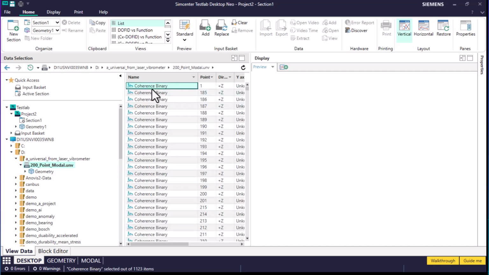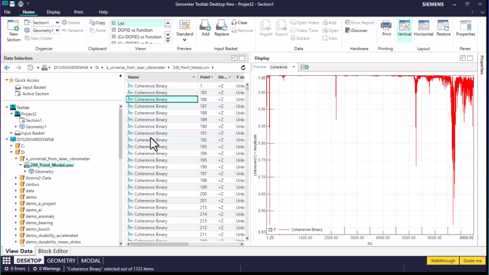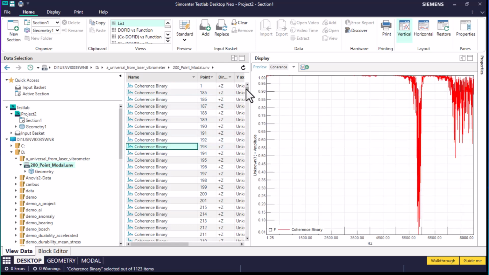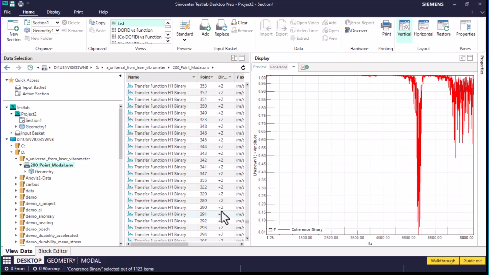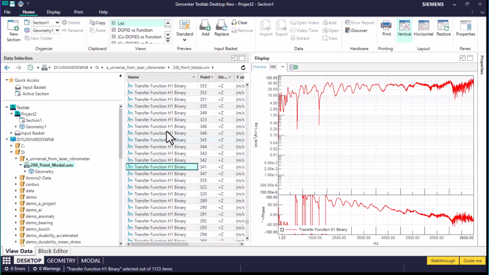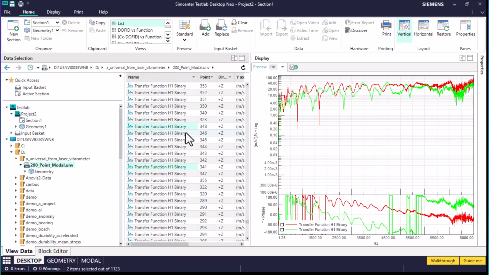So here, I'm going to highlight that universal file. And here's all the measurements that were in there. I got coherences that I exported. I got FRFs as well. And I want to copy them into my project.